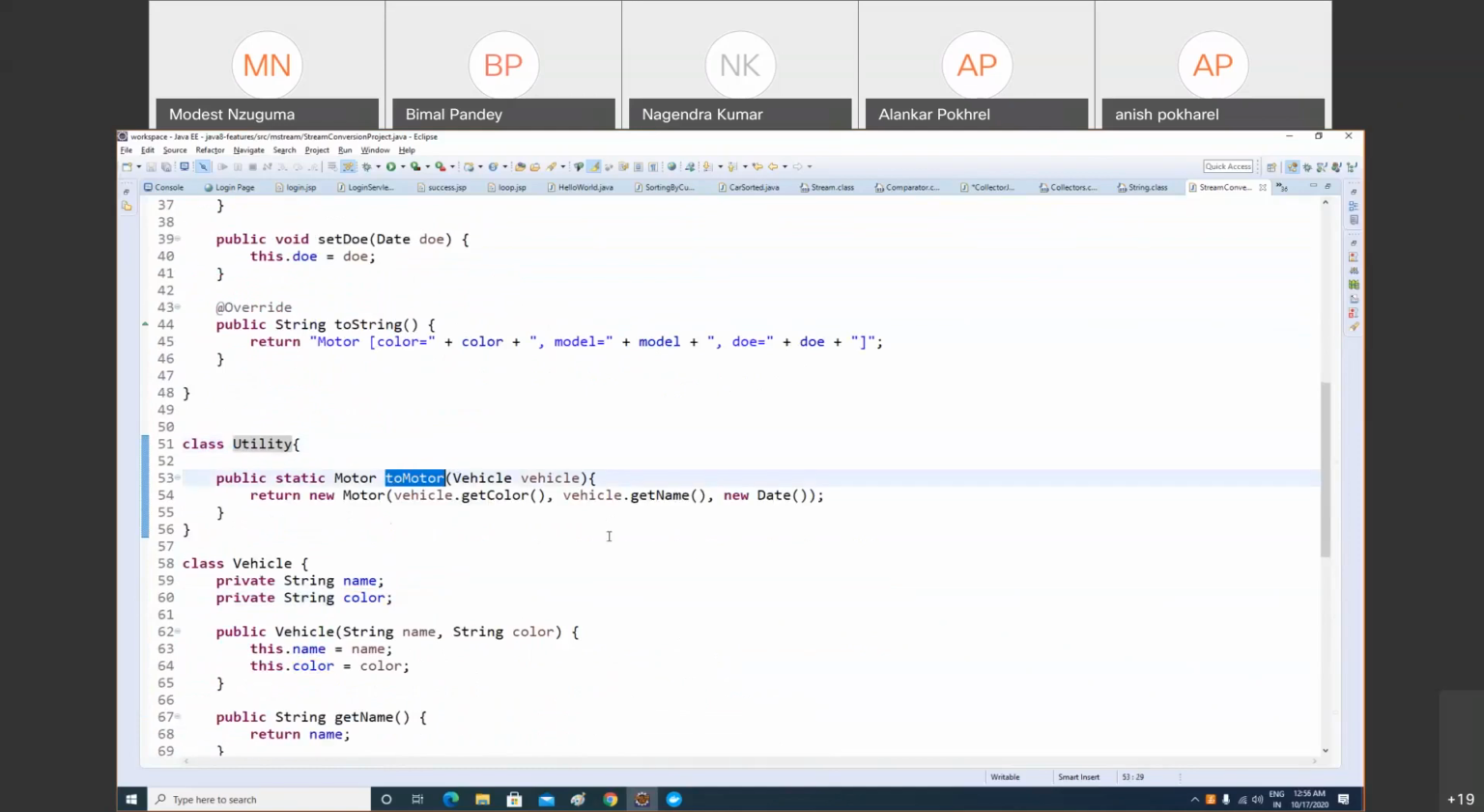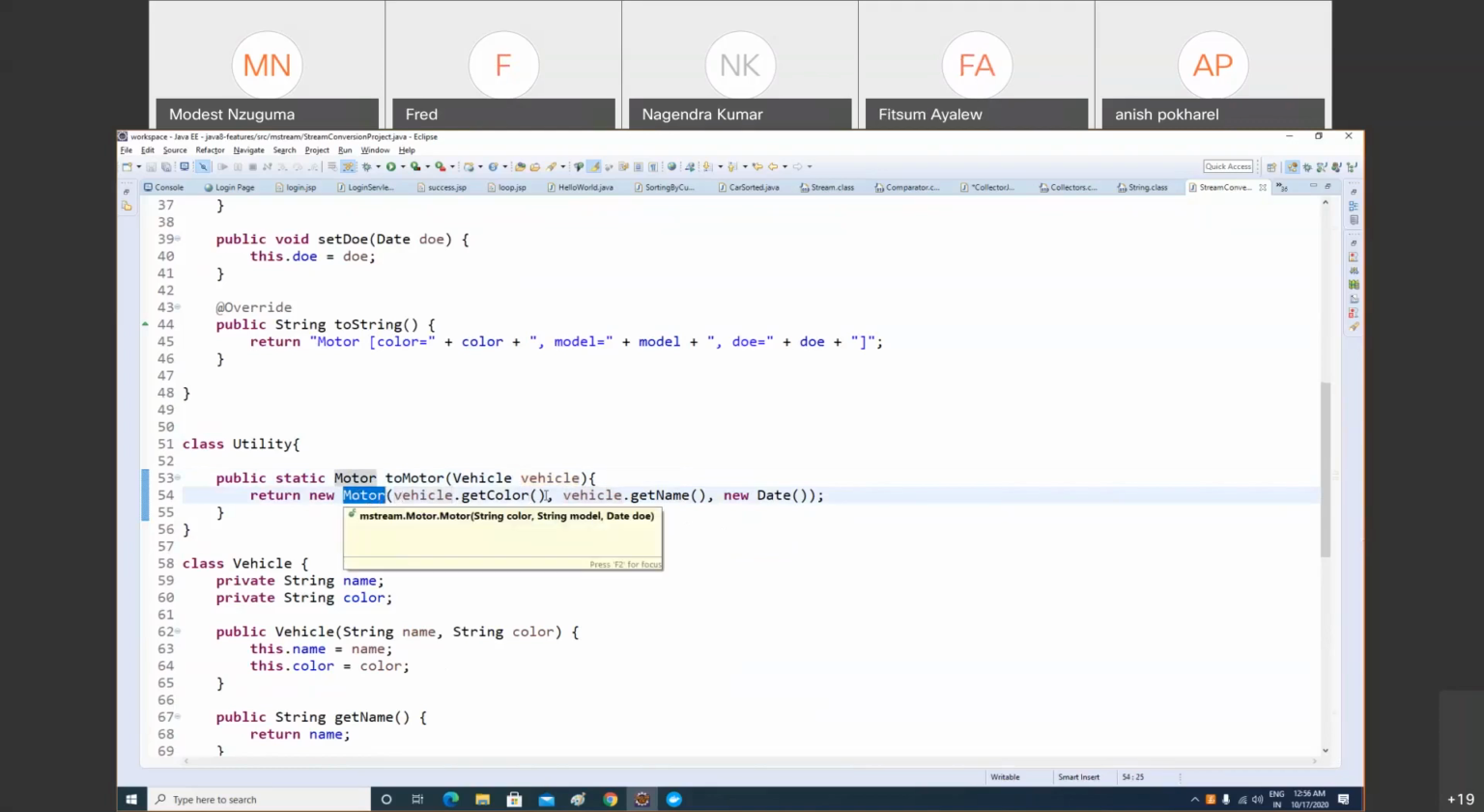What is this static method doing, guys? It is taking a vehicle, and from the vehicle it is taking the name and color and passing them to Motor. Is it clear? This method is taking a vehicle object and converting it into a motor. Taking a vehicle and creating a new Motor, right? That's fine.